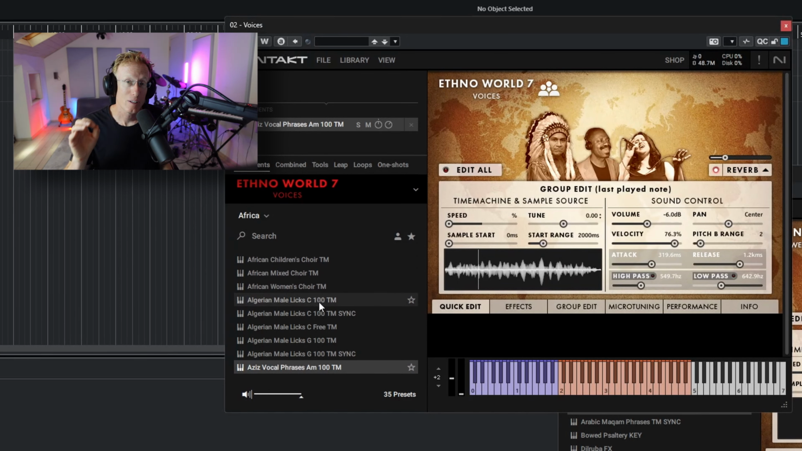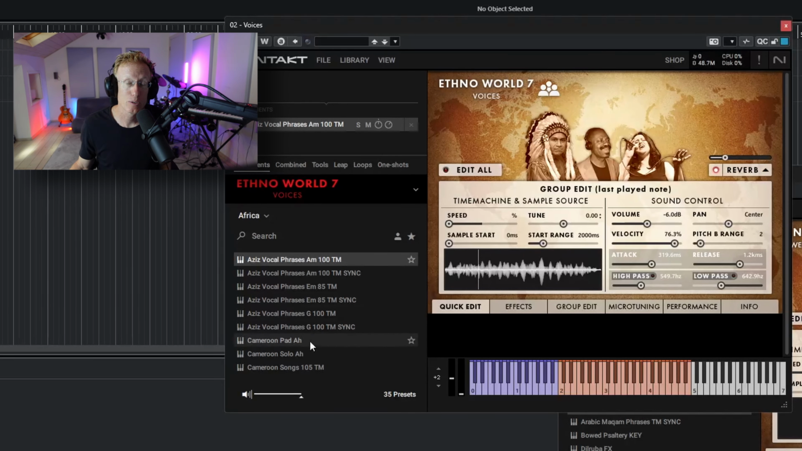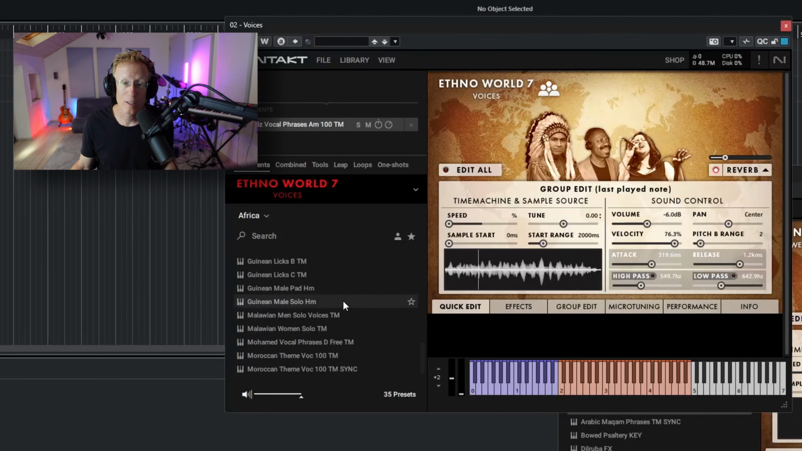And they have some coding here with the naming. So TM is time machine, meaning this is going to play at the original speed. But if you see sync, that means that it's going to sync to the BPM of the project. We also have others like without any abbreviation. So that is just the normal. That's going to be HD streaming. And we'll also see bit machine, which is sliced samples, and we'll see that later.